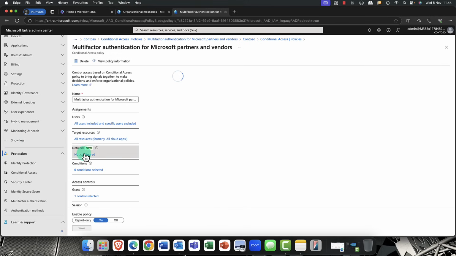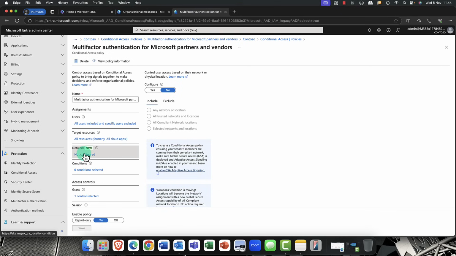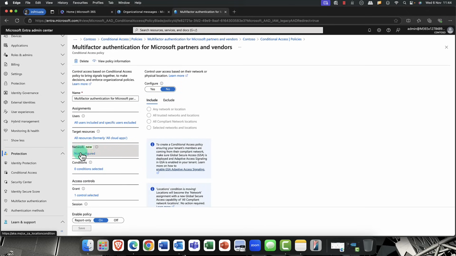Just a quick reminder as well, we also have the new network nodes here. So this is if you're using Microsoft's new Global Secure Access. Just a quick tip for that, of course, you will need the new Entra Suite license for that. But that does come with a few goodies in there as well.